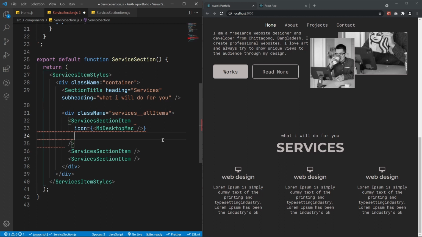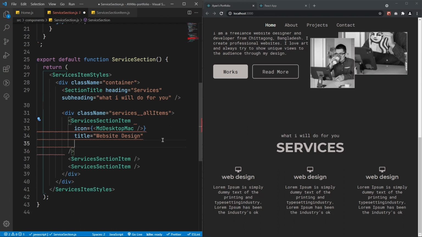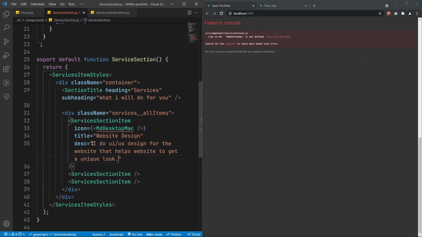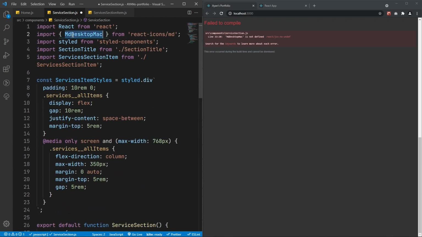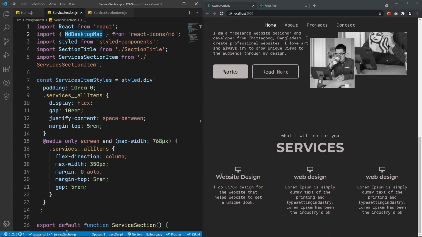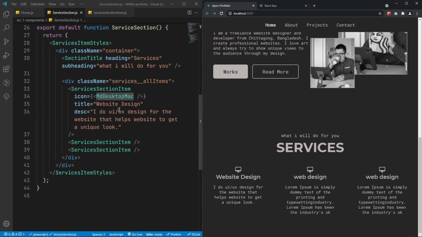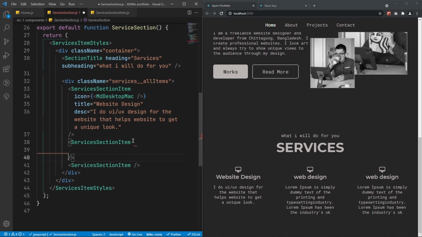And for the second one, the title will be the website design. And also for the last one, meaning the description, let me copy the description here. And if I save, I can see that I don't have this icon, so I need to import it. So let's do auto import, and I can see that it is auto imported here. So let me refresh, and I can see that website design is here. So let's do this whole thing for our second one.